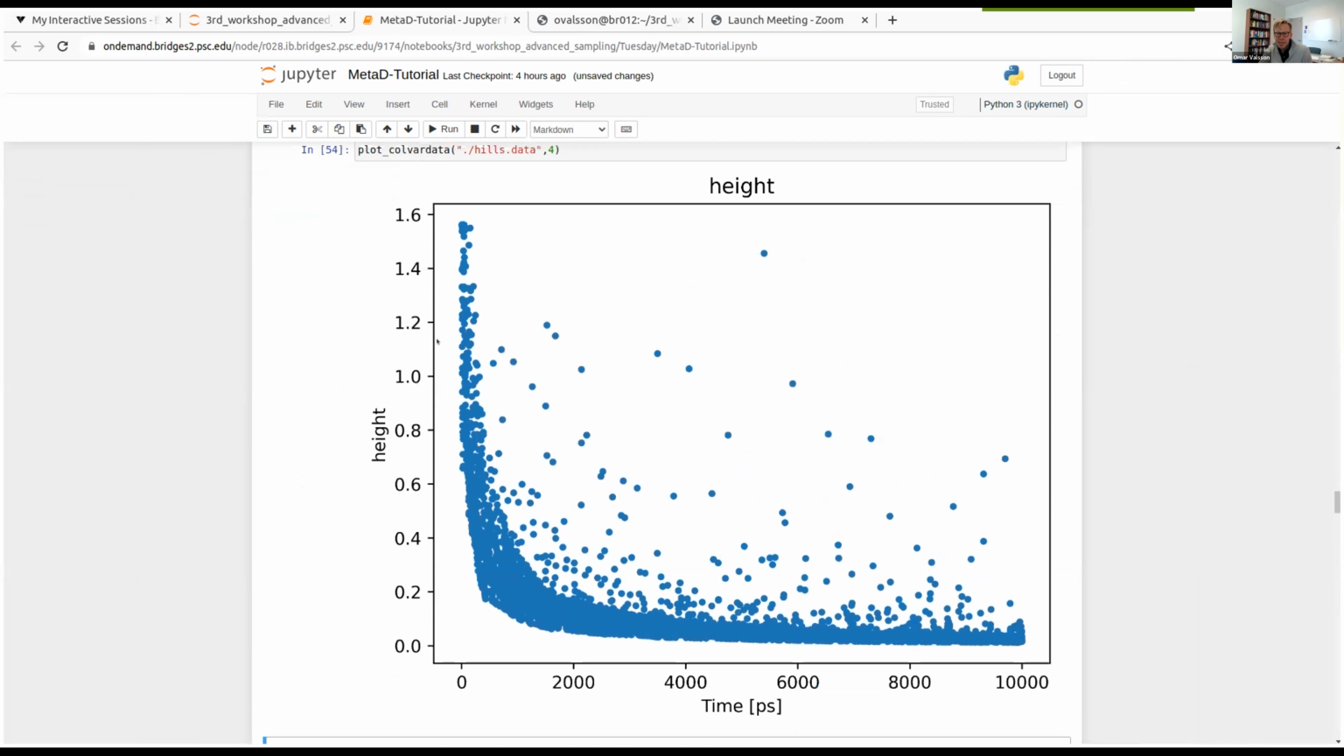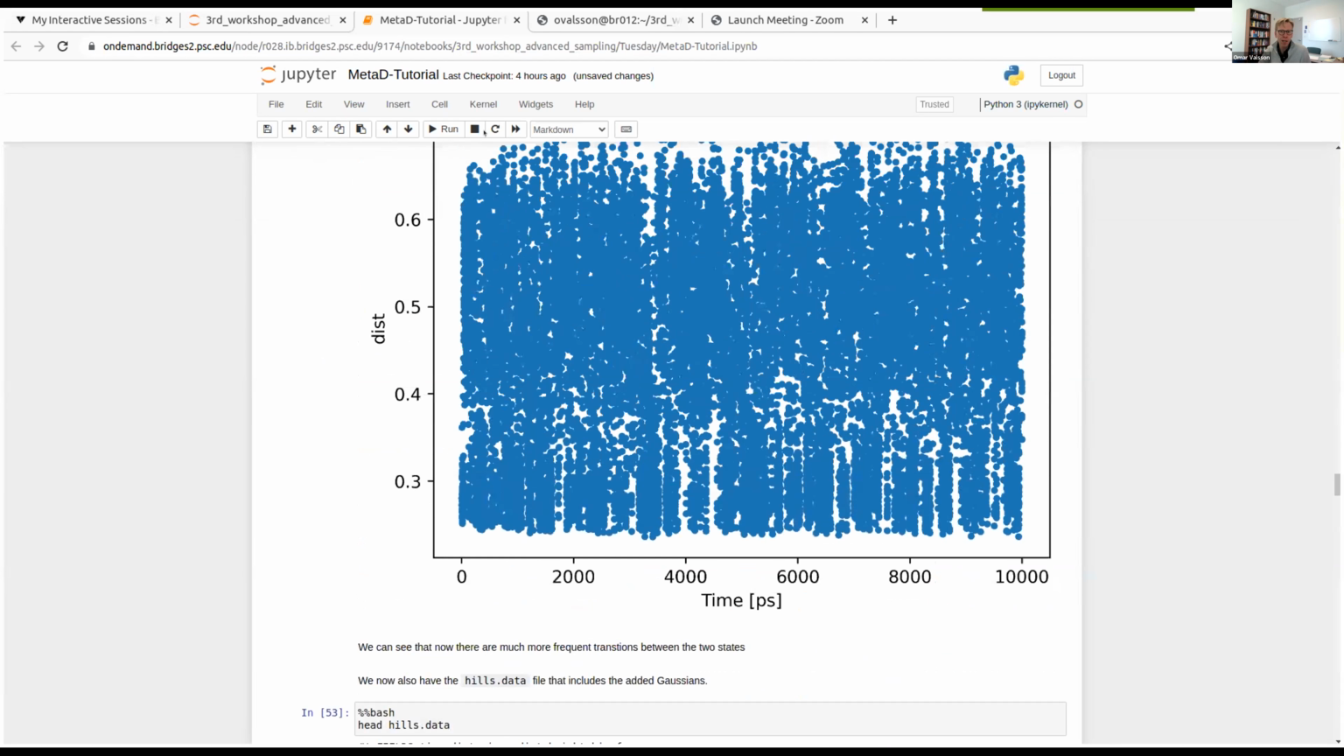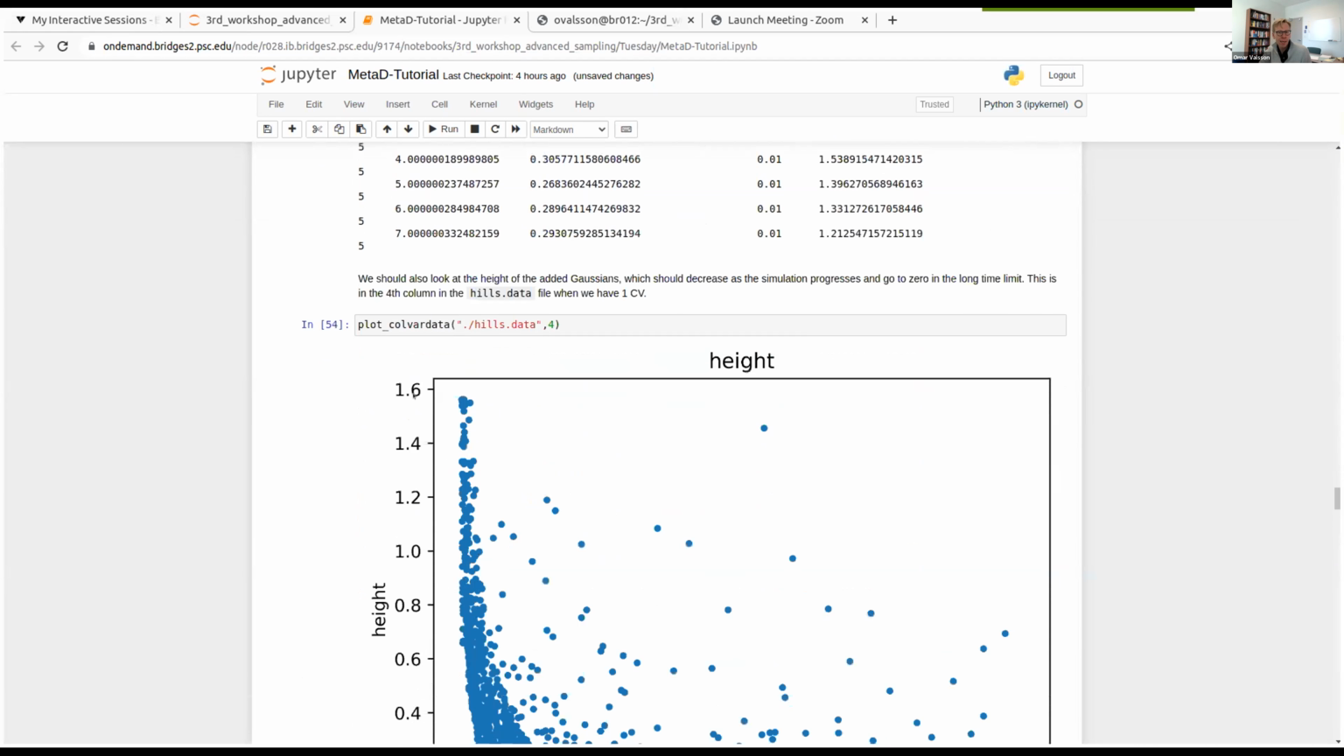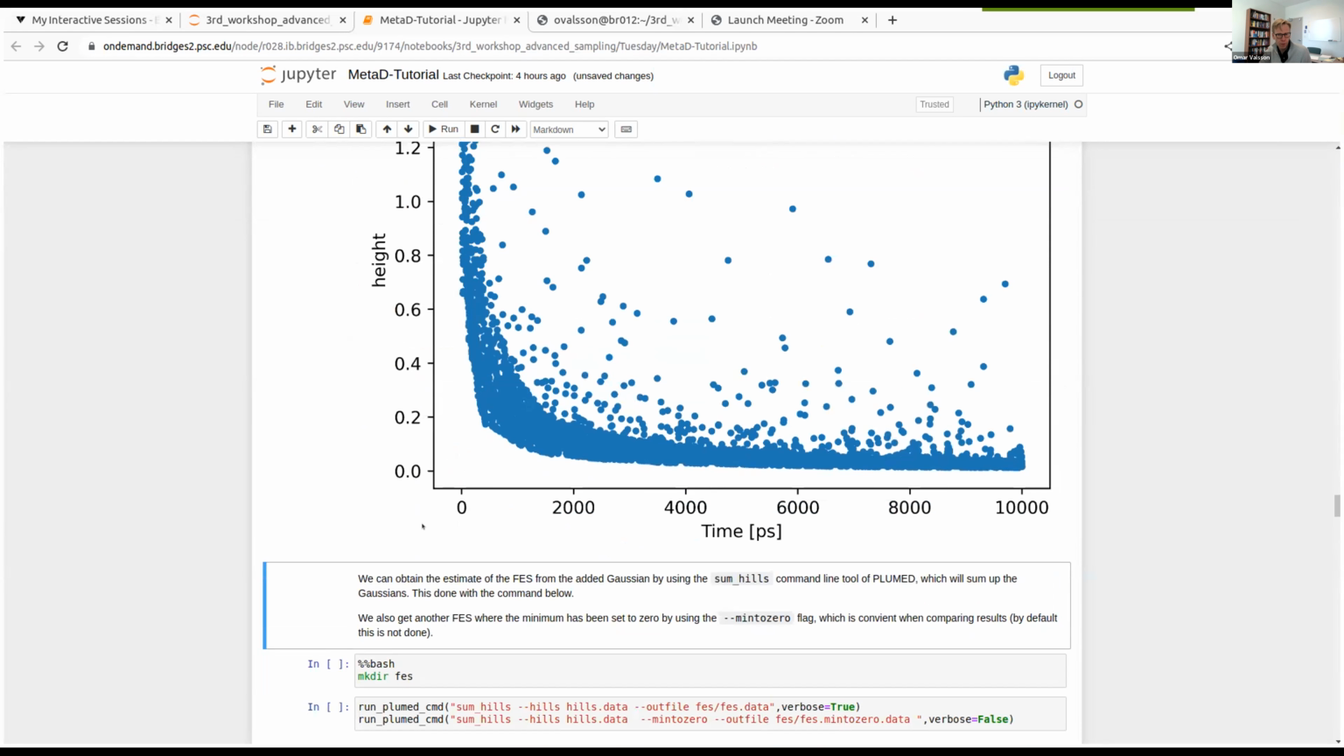So now we can see that the height of the added Gaussians goes slowly to 0. You can see there is always some variation in height, but overall it decays to 0. In this case, this just shows us that the simulation should be reasonably converging, in the sense that we have a lot of transitions and the hill height is going to 0.